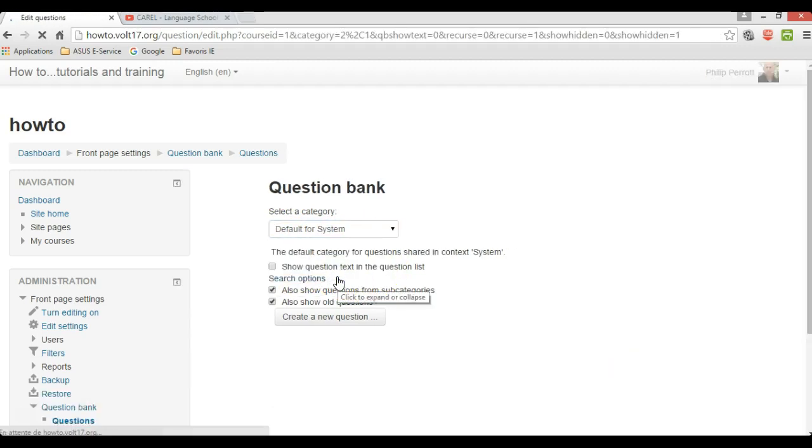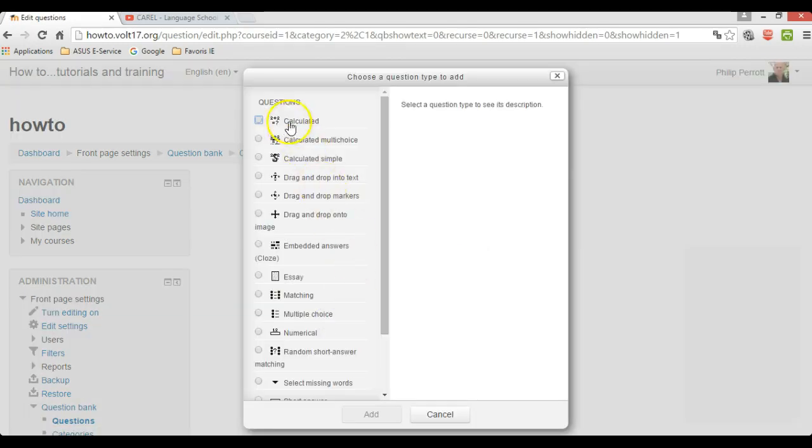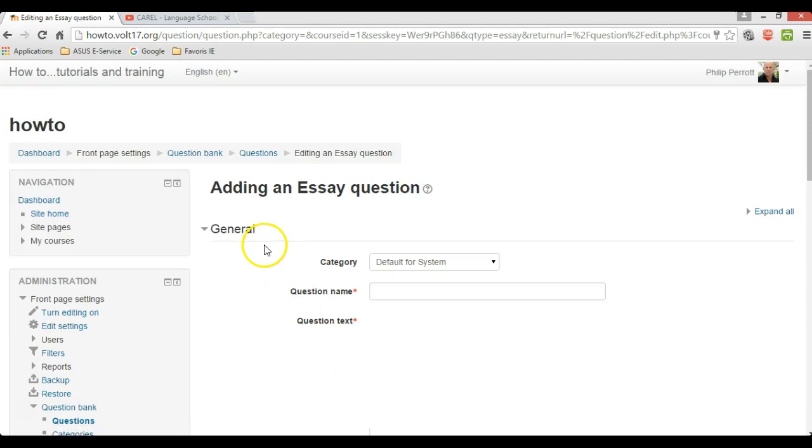The window which opens shows us the list of all the different types of questions we can create to be included in a course. For this example, I shall select an essay type exercise and click Add. This opens the question creation page where I can start to create my question.